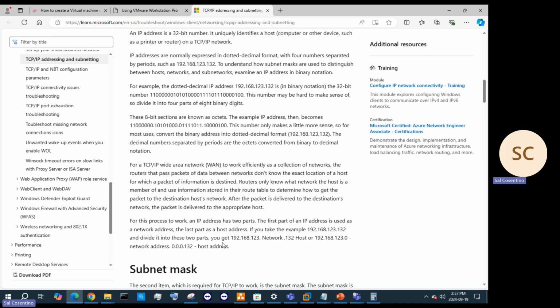Let me read that and see if I read that properly. So now in this IP address, 192.168.123.0 is the network address. Oh, sorry. This is the network address, and the host is the last byte. That's the host address. So you have host 132, and that machine is connected to that host. So that's our host address.